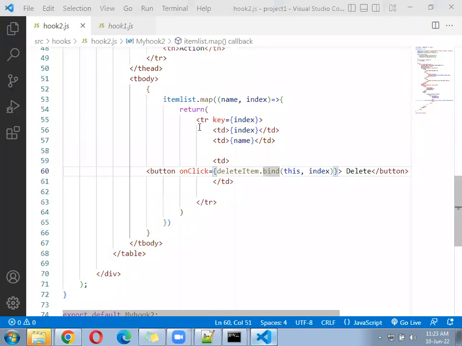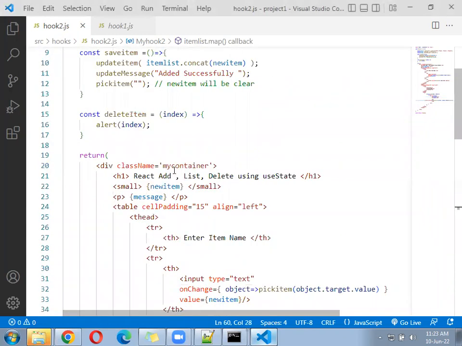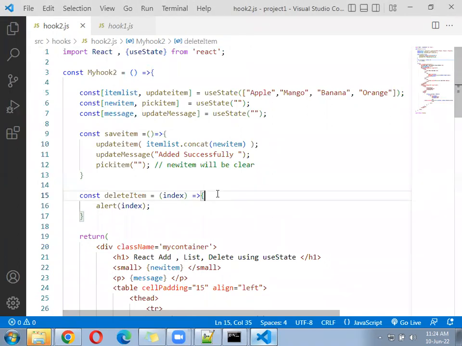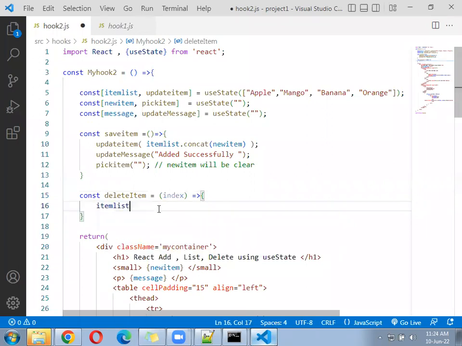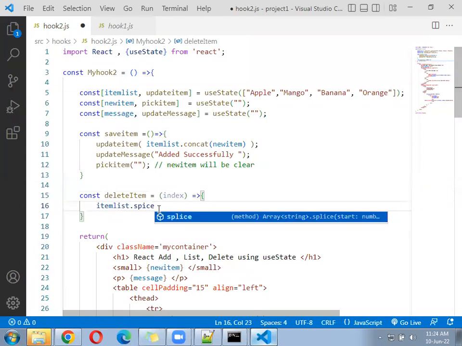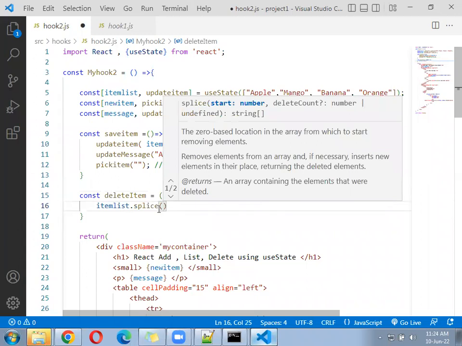So go there. Come to the function now. Inside the function, you will use the splice function: itemList.splice(index, 1).